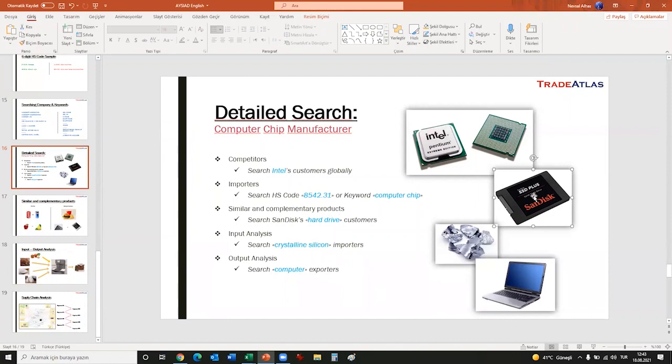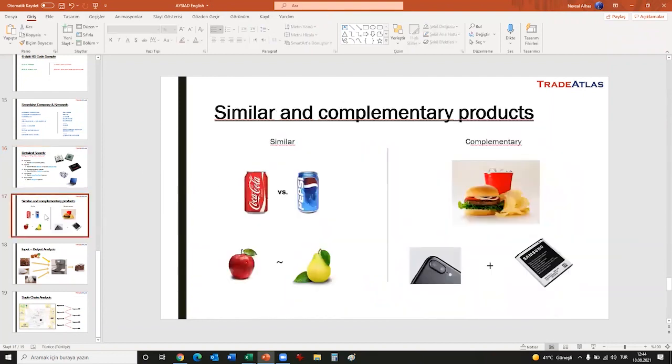So if they are going to buy this hard drive to produce a computer, surely they need and they are already buying computer chips from a company elsewhere. So this is how we can find some potential customers for us by the similar or complementary product search. Okay, let me show you some demonstrations.